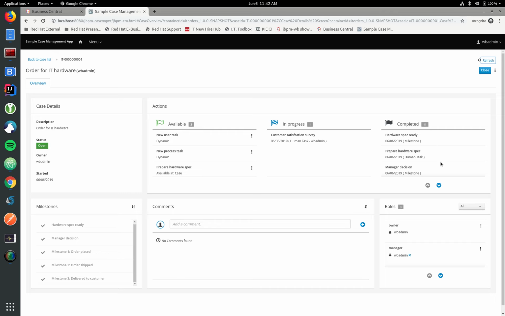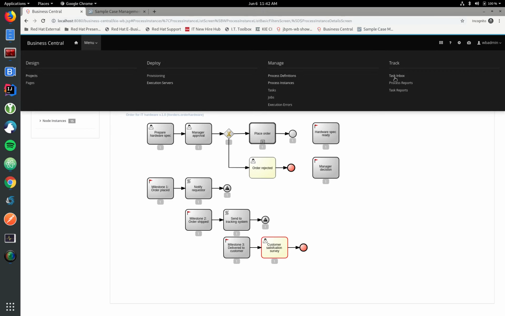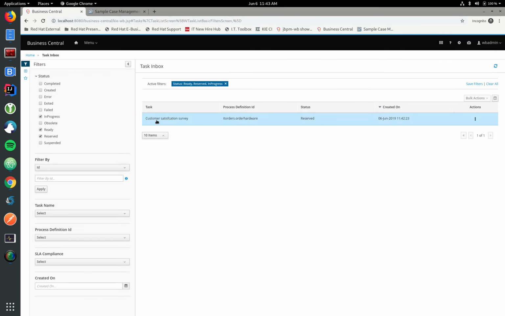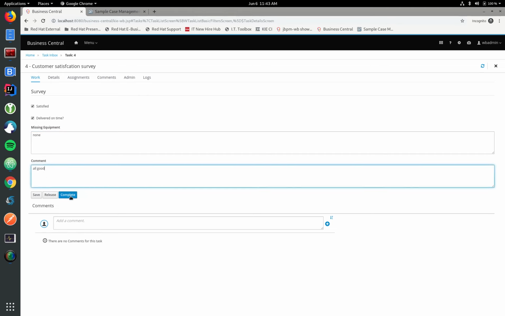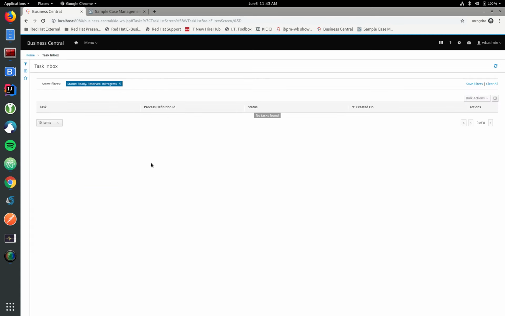All the tasks of this case are completed, and there's only one task here open, which is a survey for the user that requested the hardware, which is also the Workbench admin. So we go back to the tasking box, and there it is. This survey is there. So for the survey, I just want to start and say that I'm satisfied and it was delivered on time. Missing kit equipment, none. All good. Then I can hit complete, and that's it.